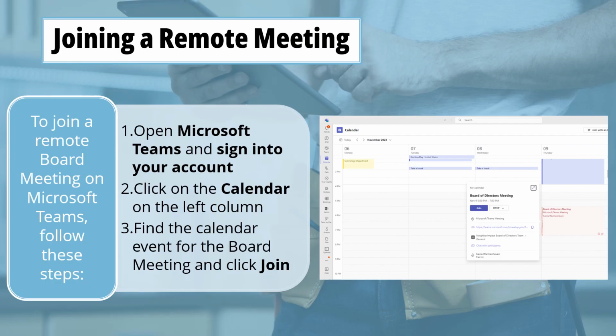Joining a remote meeting is easier than ever. Rather than searching for a link in an old email, you can join Teams meetings by clicking the Join button on the Teams calendar. To access the Teams calendar, open Microsoft Teams and sign in. Then, click on the calendar on the left column. Once the calendar opens, find the meeting on today's date and click Join.